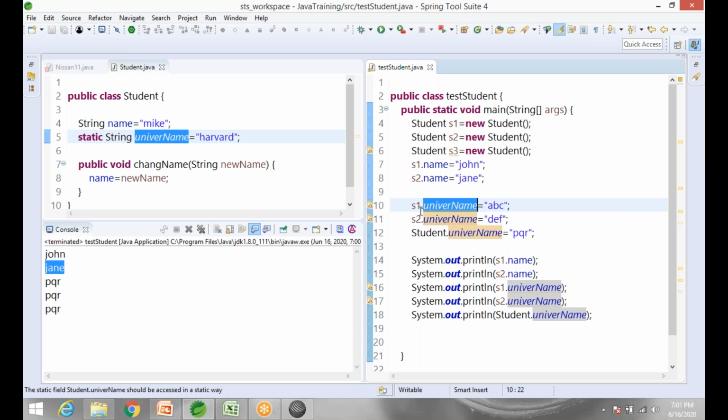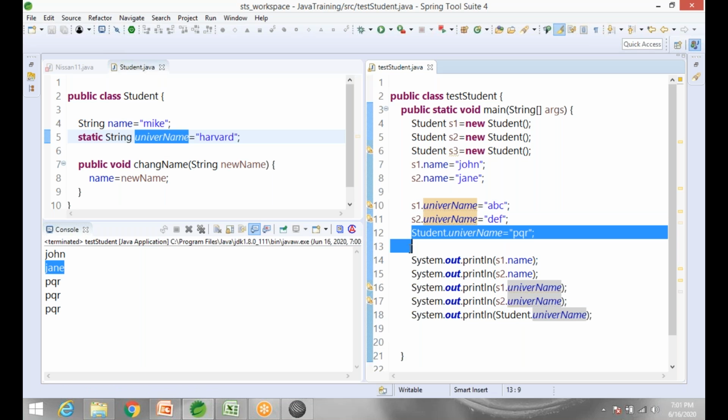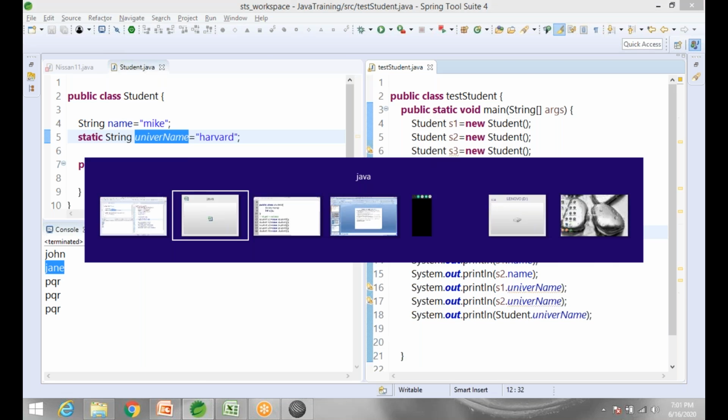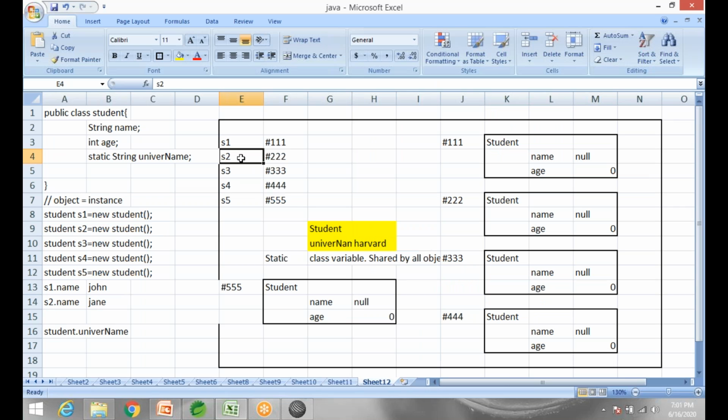Since it is shared, whoever made the changes the latest, the most recent, that value will be permanently reflected for everyone, S1, S2, and student. That's the value that will reflect. Something like, if you want to access the university name, you can just say s1.harvard. Anyone can access this shared variable. Anyone from the same type, student, can access, S2 student can access, S3 student can access, anyone can access university name.